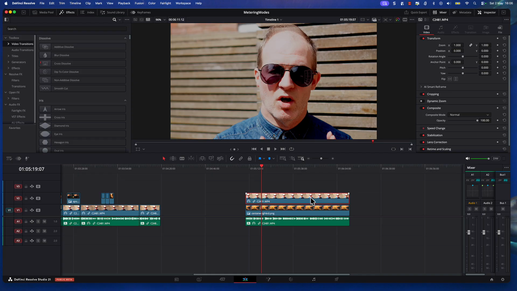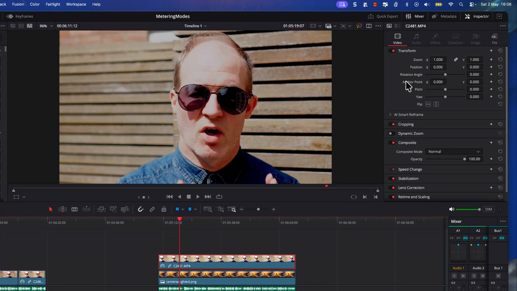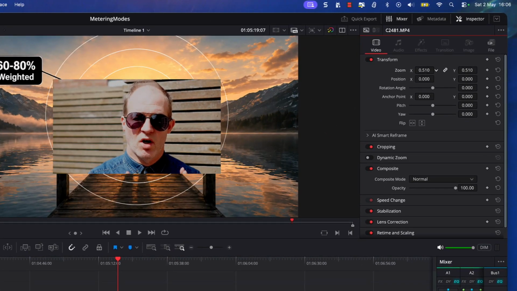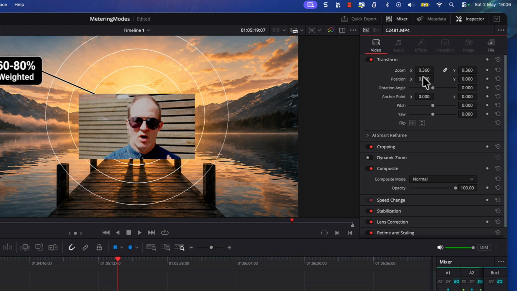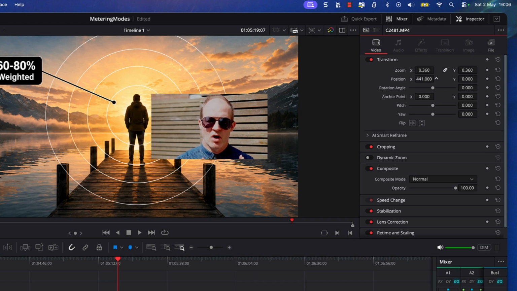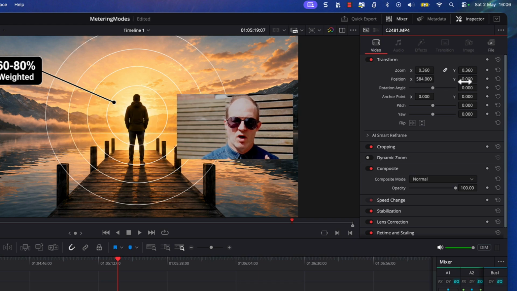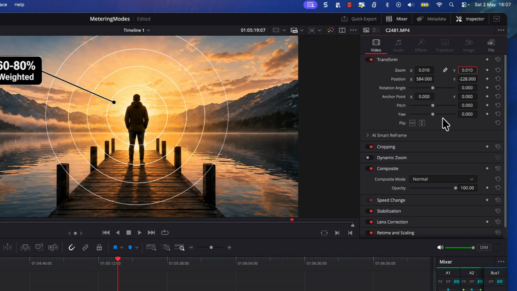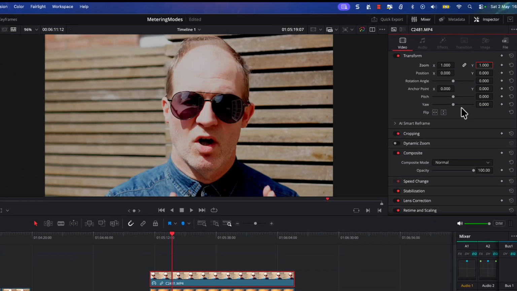So one way of doing it is just simply to change the zoom level of your image right down to there, and we could just change the position and just move along exactly where we want it. And it's perfectly fine doing that way. But there's an effect in DaVinci Resolve called DVE, which is useful for doing picture-in-picture.